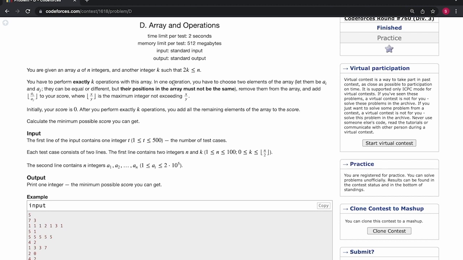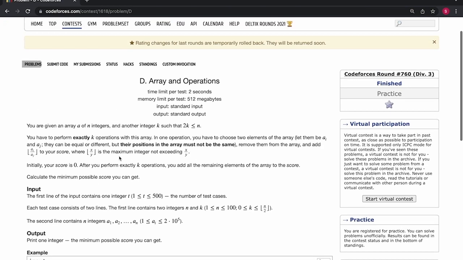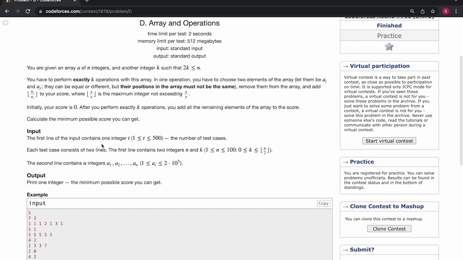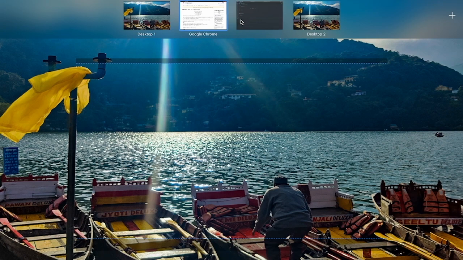In one operation we choose two elements of the array, and then we remove the two elements and add ai by aj to our score. After k operations, some elements will be remaining, so we'll add these elements also to the score, and we need to minimize our total score, which we get after all the operations are performed. So this was a purely observation based question.